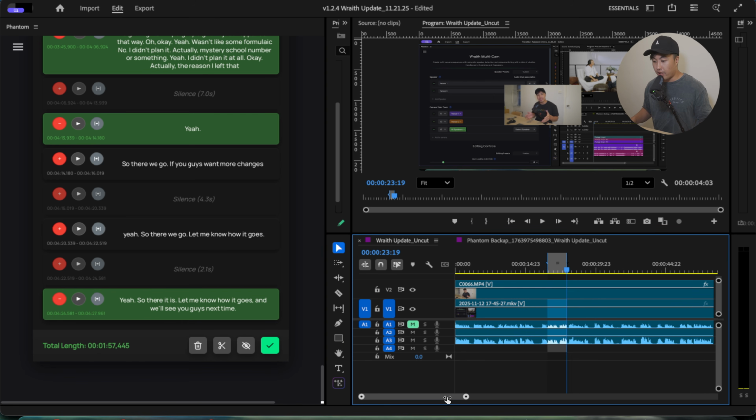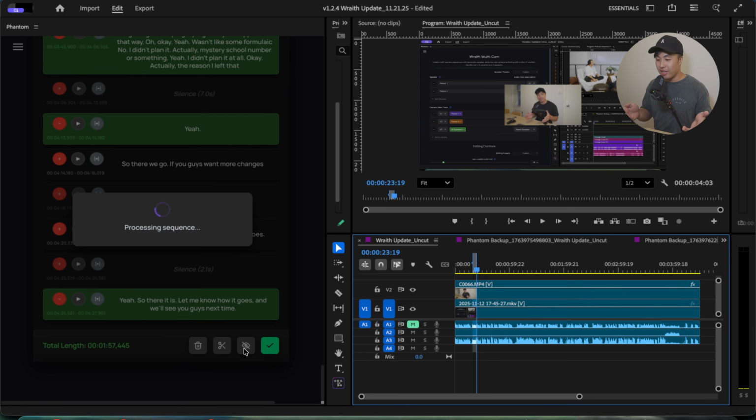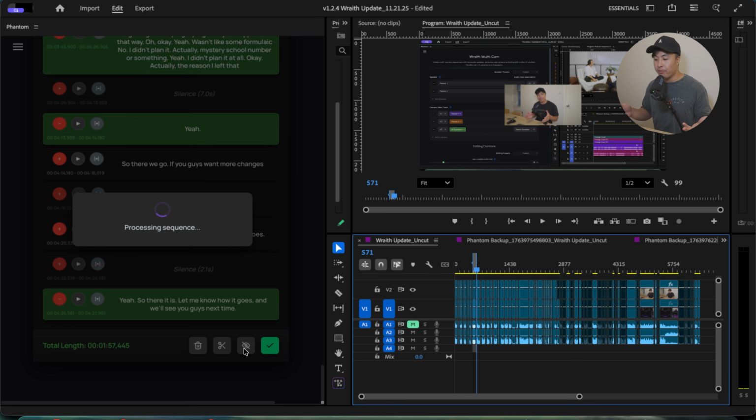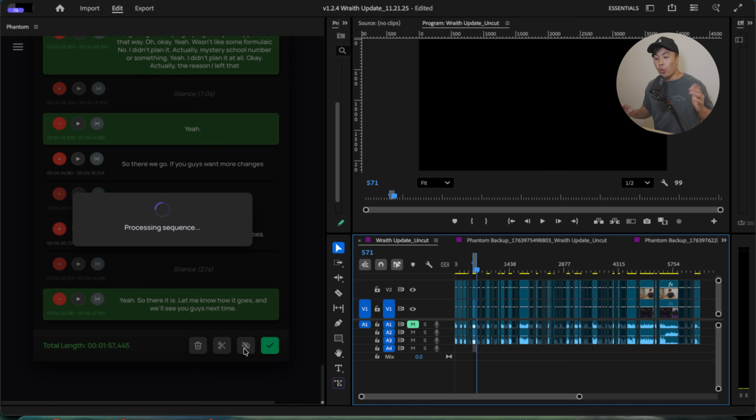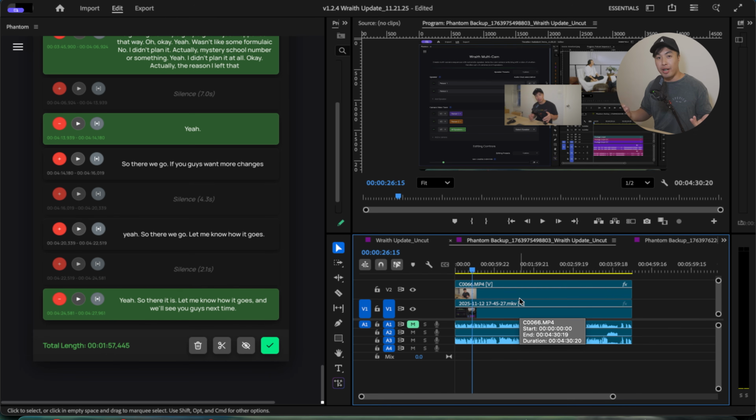Now let me zoom out of the timeline. And for this purpose, let's try using the apply cuts and disable clips. While this is processing the sequence, it's going to make all the cuts and disable all the unwanted clips. What you can do is go through each and every one of them to make sure the cuts are fine. And don't worry, once you press all these buttons, it does create a backup so you can apply different cuts that you want to.